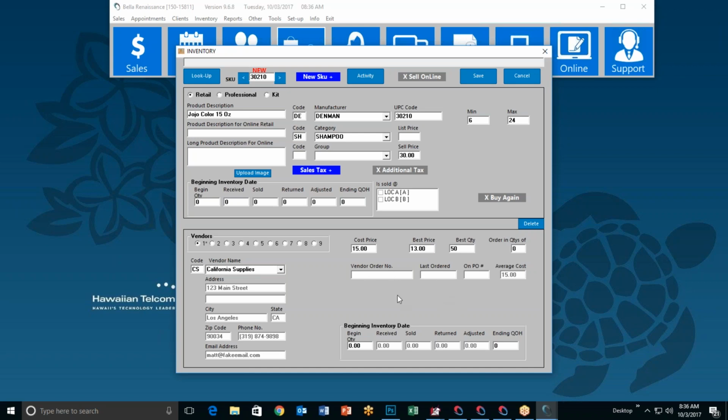The vendor order number can be left blank. If your vendor knows what it is you're ordering, when you order a JoJo Color 50 ounce, great, then just leave that blank. But if your vendor says, you know what, we sell the JoJo Color 50 ounce and we sell it in 5 different styles for different types of hair, then they're not going to know what you're ordering with just that name. So you may need to use their SKU number.